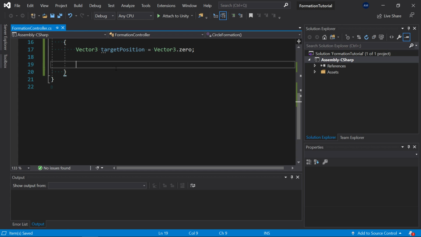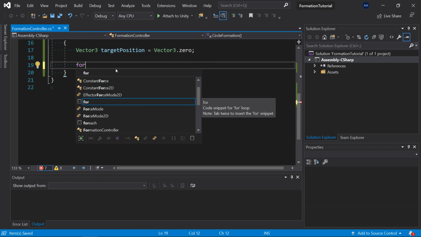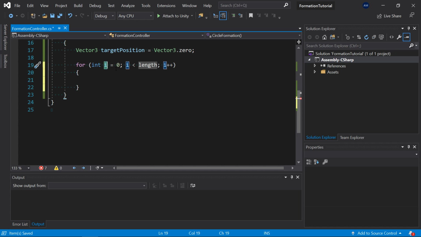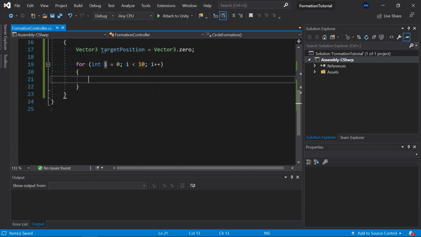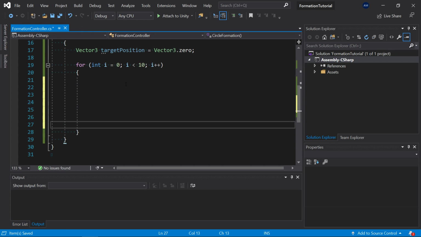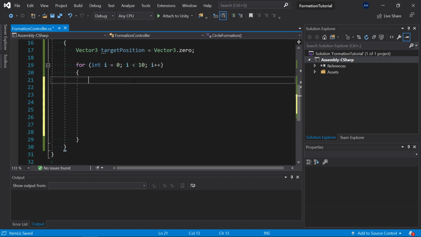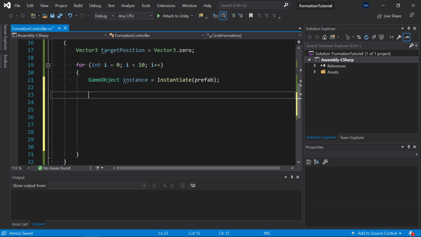So what we're going to do now is loop. You do for and then tab twice, it populates it for you. So we're going to loop through, let's just say 10 right now. We want to populate 10 spheres on the screen. Now inside of here, what are we going to do each iteration of this loop? What we're going to do first is create an instance. We're going to instantiate an instance of our prefab object. Okay, cool.